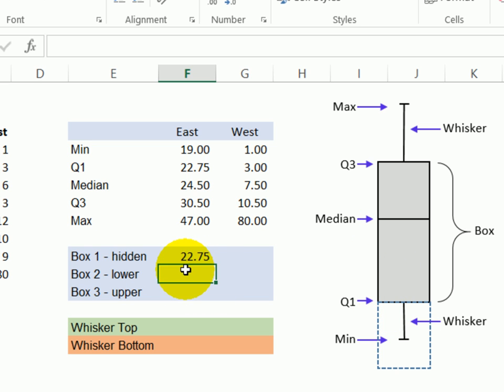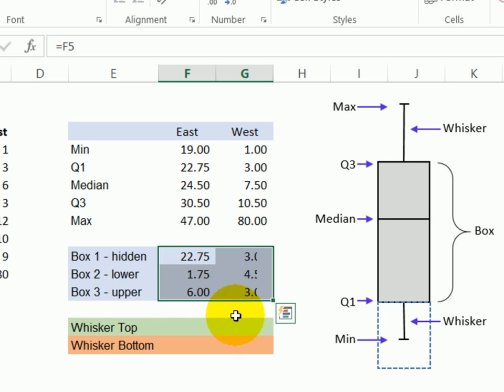The lower box here goes from Q1 to the median. So in this cell, I'll type equals median minus Q1. For the upper box, it's going to be Q3 minus the median that will give us the height here. So equals Q3 minus median, and that will be 6. I'll copy those across for the west region.